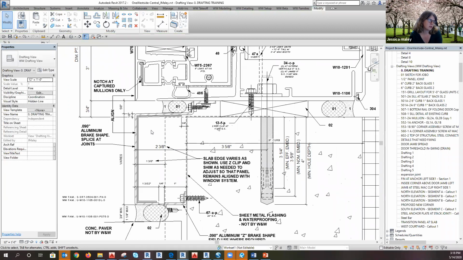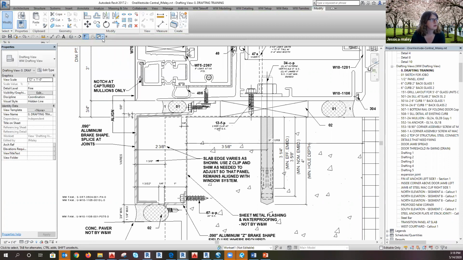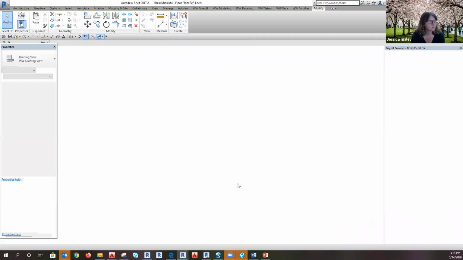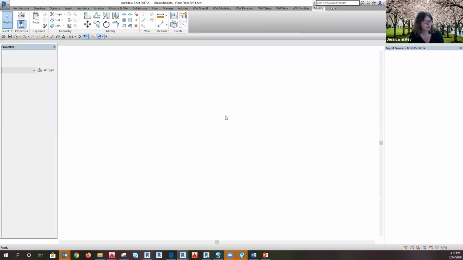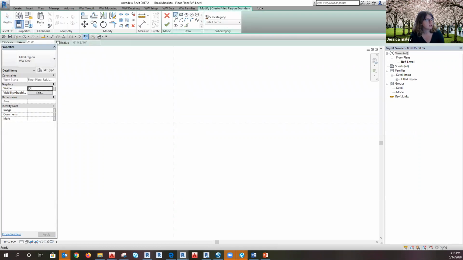So my insertion point actually should be the face of the panel. So I'll come back to my family, and I can start creating this. I'll select a filled region and WW aluminum.